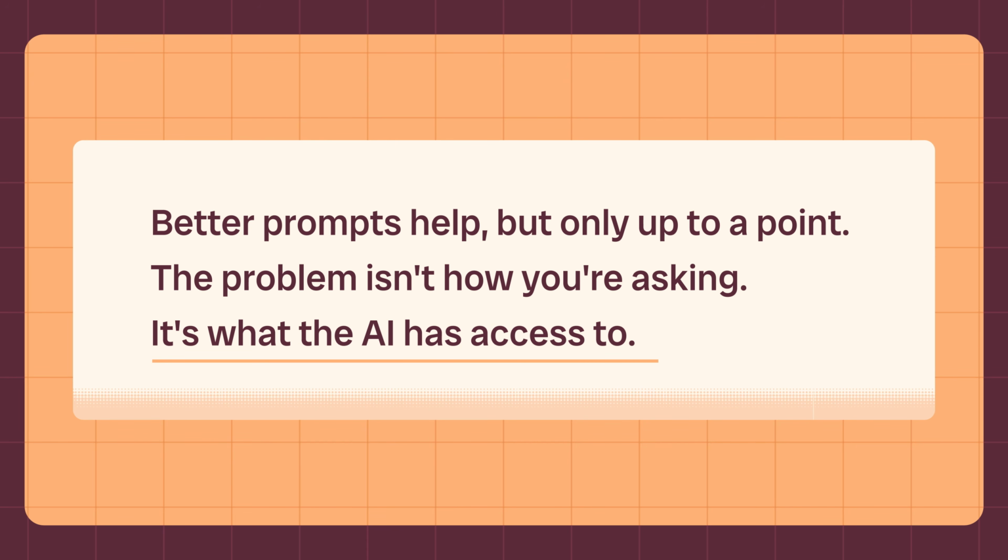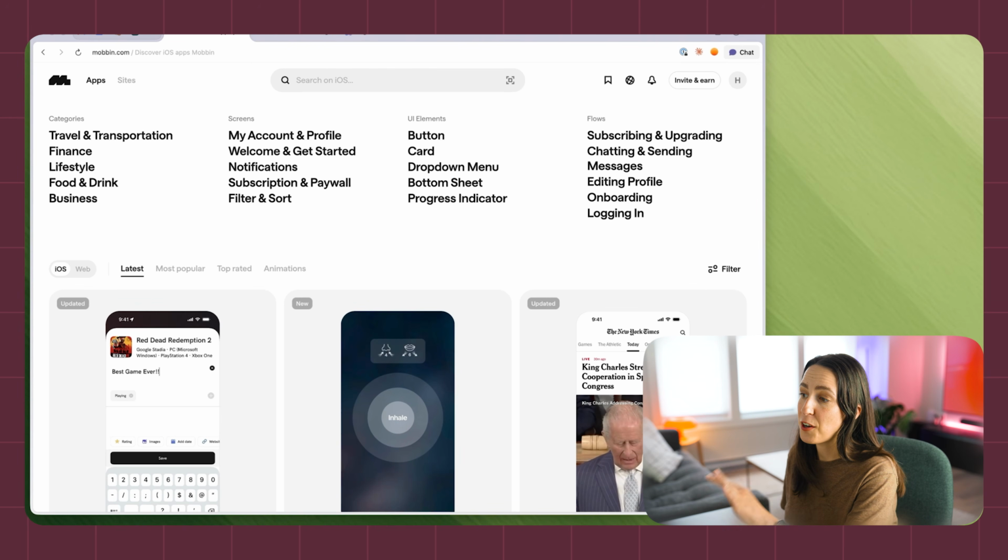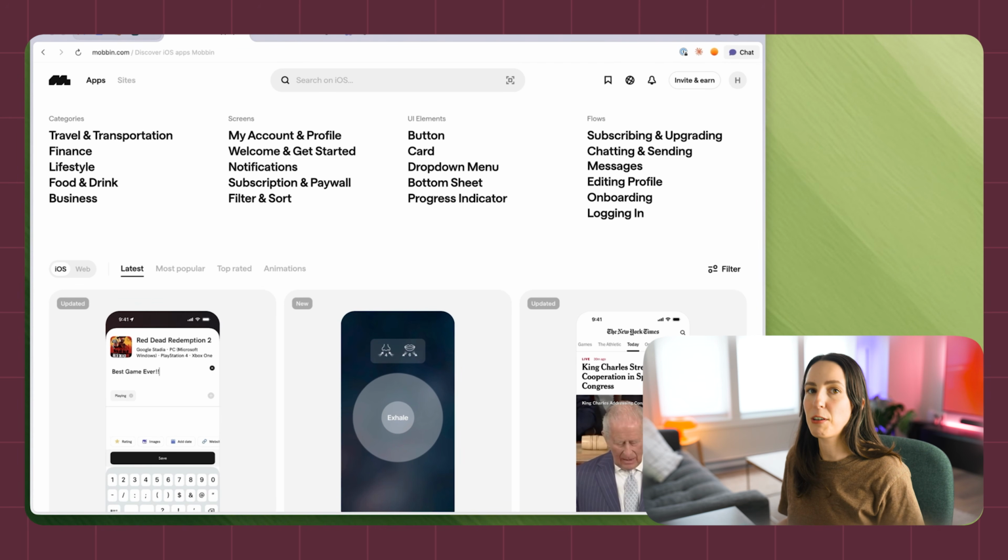So the issue with AI isn't that it can't think about design, because it clearly can, but it's that it's missing that reference step entirely. Claude can reason its way to good principles, but it can't show you how leaders like Revolut actually execute particular flows. And yes, better prompting can help, but only up to a point, because the problem isn't how you're asking the question, it's what the AI actually has access to. And that's where the Mobbin MCP comes in. If you're not familiar with Mobbin, it's a design reference library.